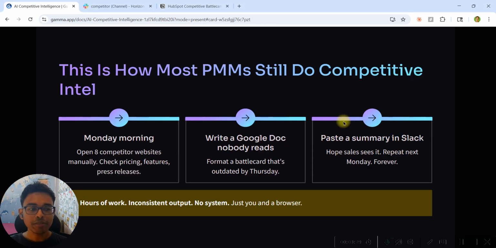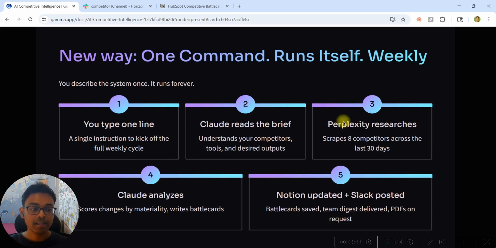The old way, a product manager spending hours every week manually tracking competitors, writing battle cards, formatting documents, sending updates every single week or even more frequently manually. The new way, one command, Claude researches last 30 days across competitors, as many as you want, analyzes each one versus your company, writes structured battle cards to Notion, posts a quick summary to Slack, and generates PDFs automatically. Let's use HubSpot as an example for this video.